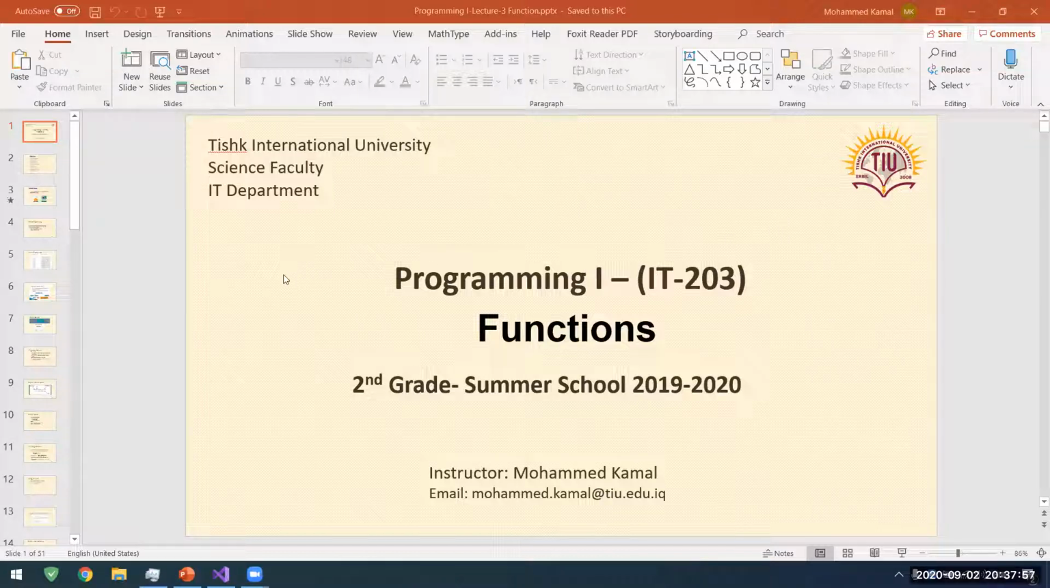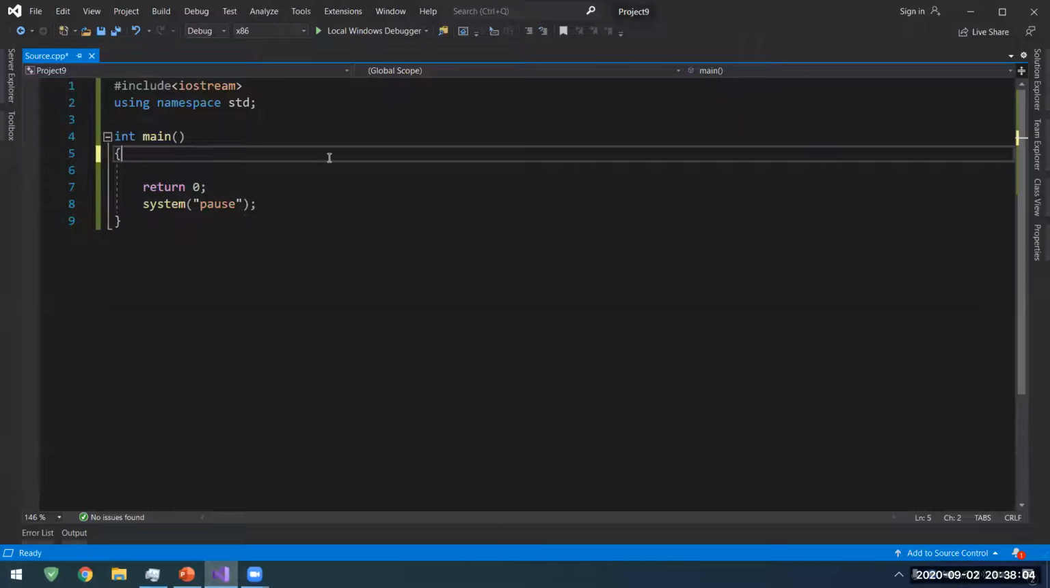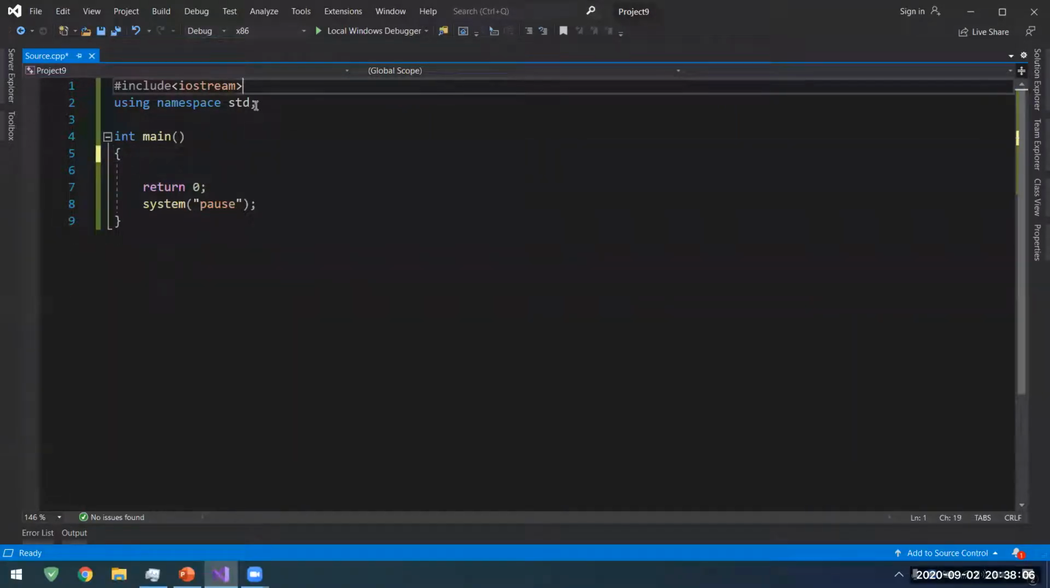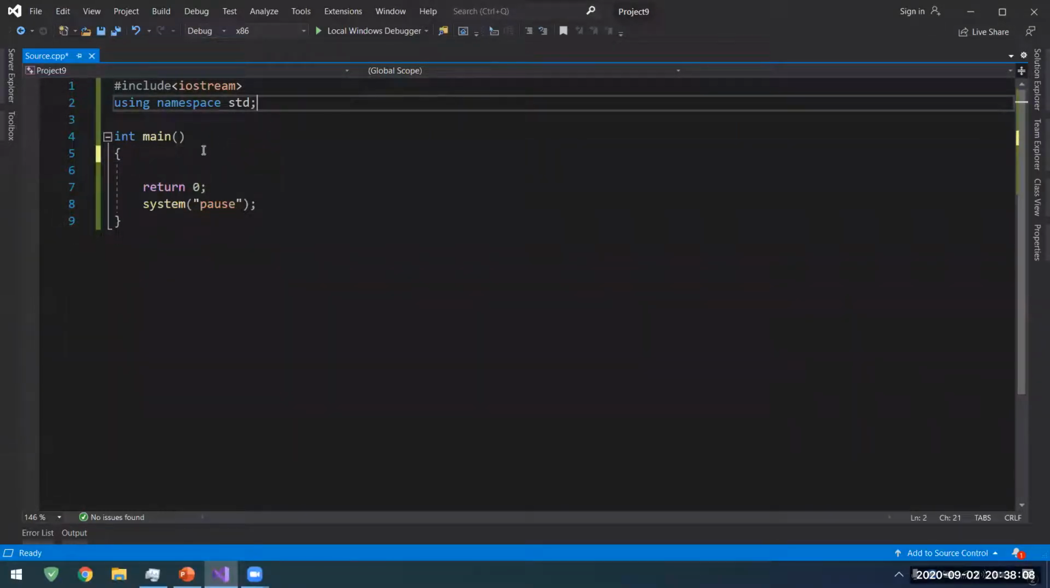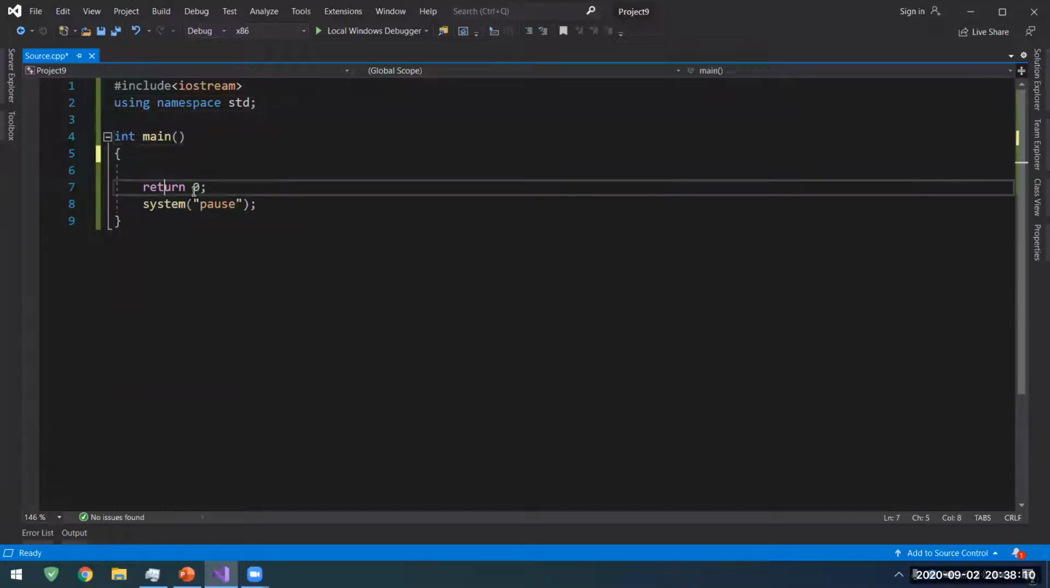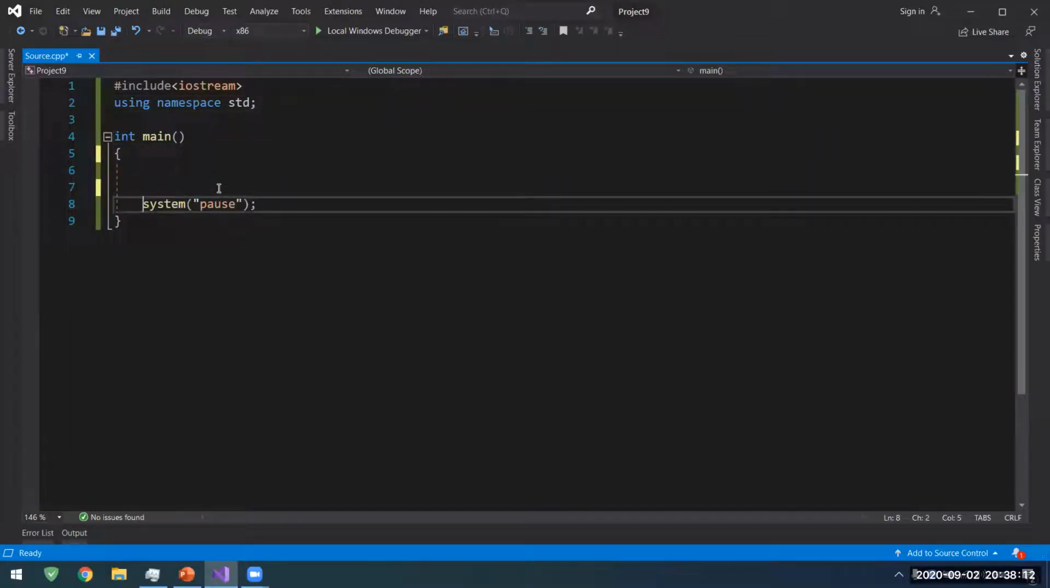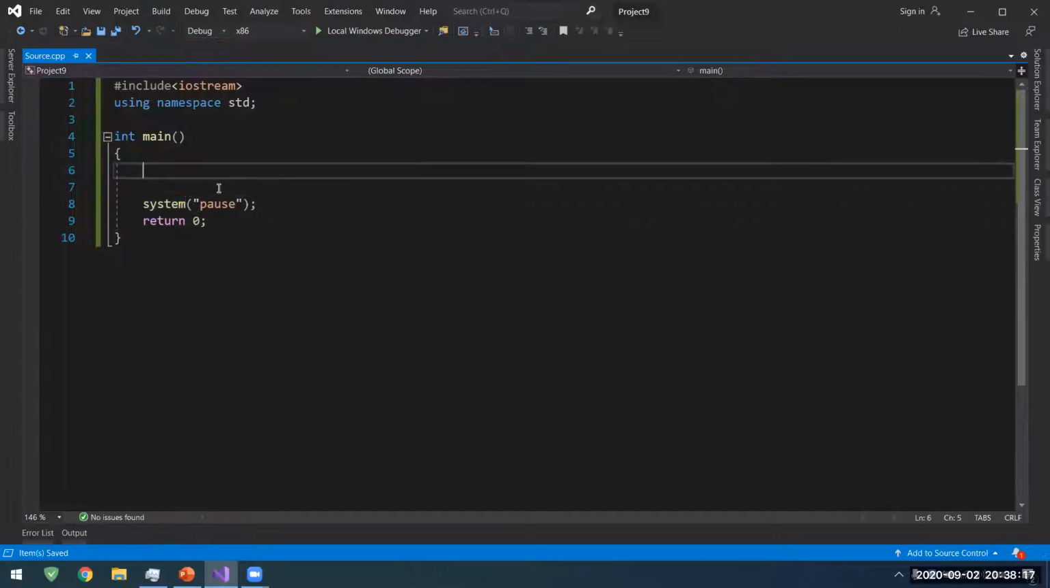So today we are going to talk about functions. Let's go to the code and start with the coding. So right now I have an include iostream, using namespace std, and int main, return 0. Oops, this should be after this. Return system pause and return 0. Okay.